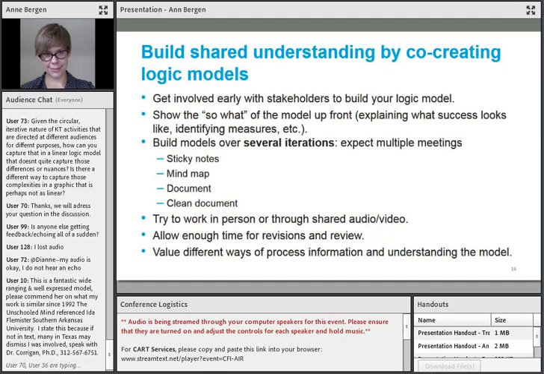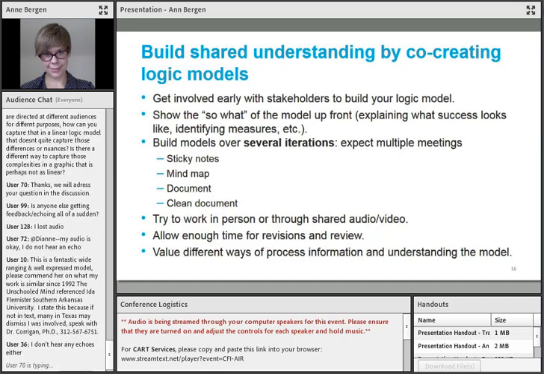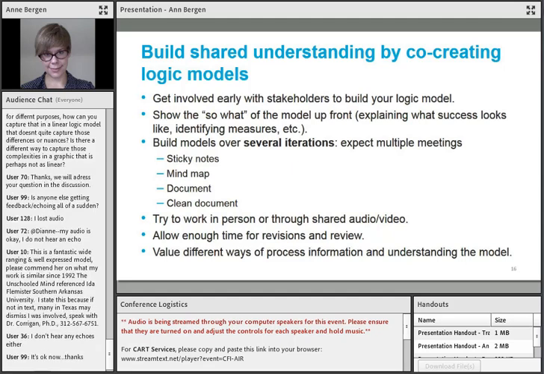So you might start with creating a logic model on sticky notes in a group. Then you might put it into a mind map. And then, of course, you need to condense it down into a Word document, and then ideally a cleaner Word document. So if you're building a logic model, expect it to take several sessions and several meetings, and for people to have some time to review it, make changes, and adjust it.